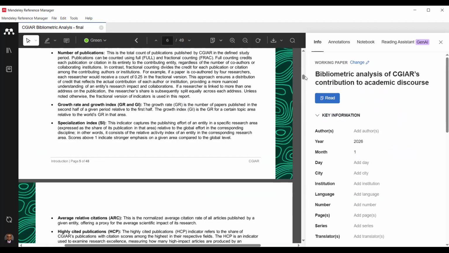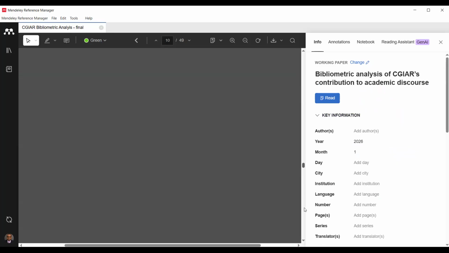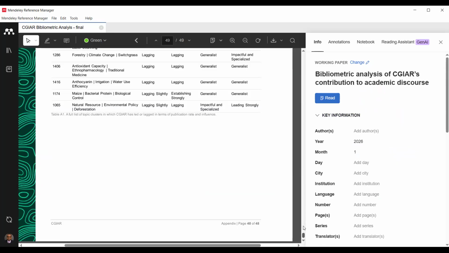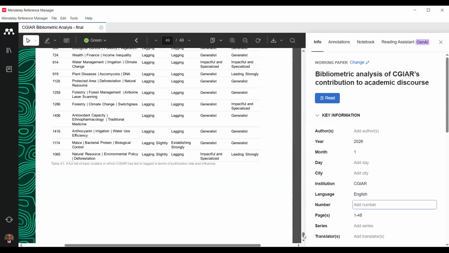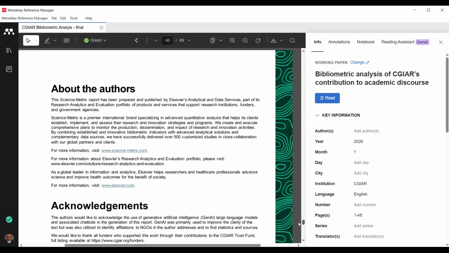And then the other information we need, I'm not sure we have them in the PDF. But once we know the title, we can go back. So the page numbers, we can get them here, 1 up to 48. Enter the manual. The institution is the CGIAR. The language is English. There's no issue number. Okay, the authors.